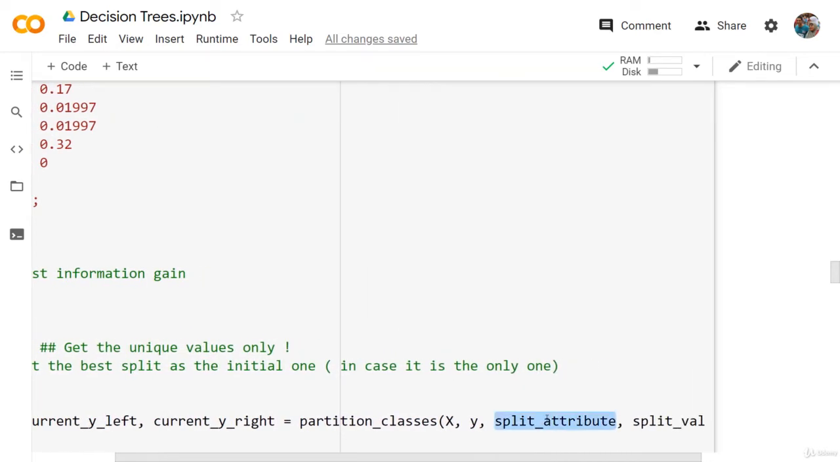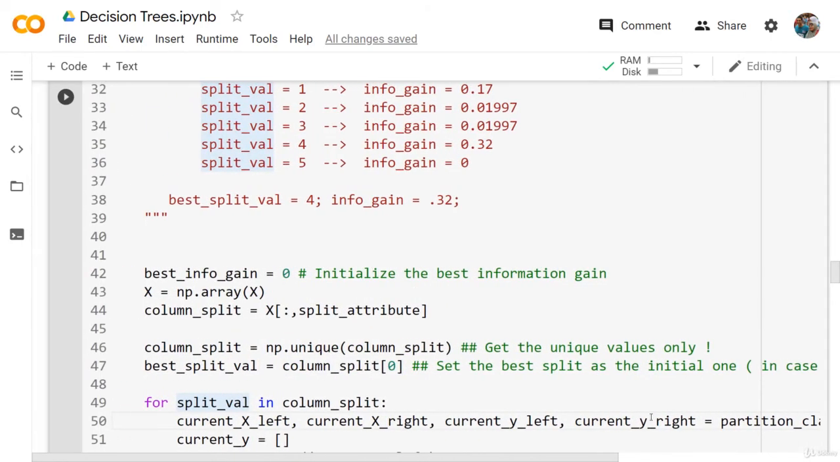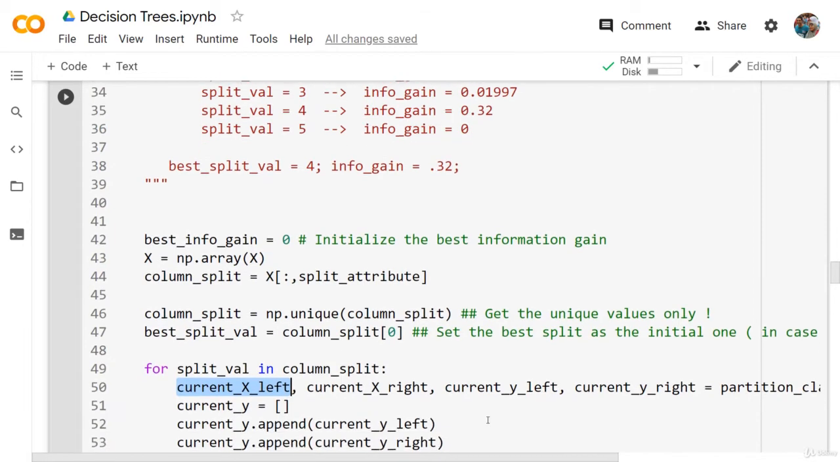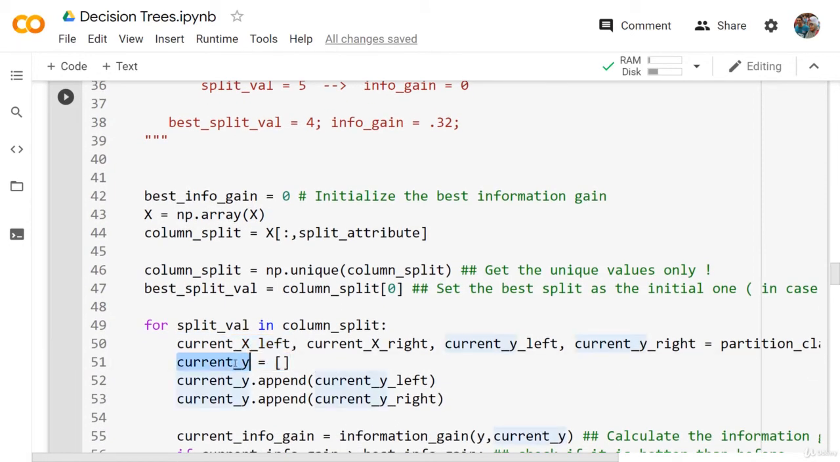So the split attribute will be the same each time, but the split value will be different, right? And each time we will get current x left, current x right, current y right, and current y left. Okay, and here we are creating a variable called current y, and for current y we are going to append first the left y and then the right y. So the current y will be, as you can see, a list of lists. So it will contain in the first index the left hand side y, and then in the second index the right hand y.